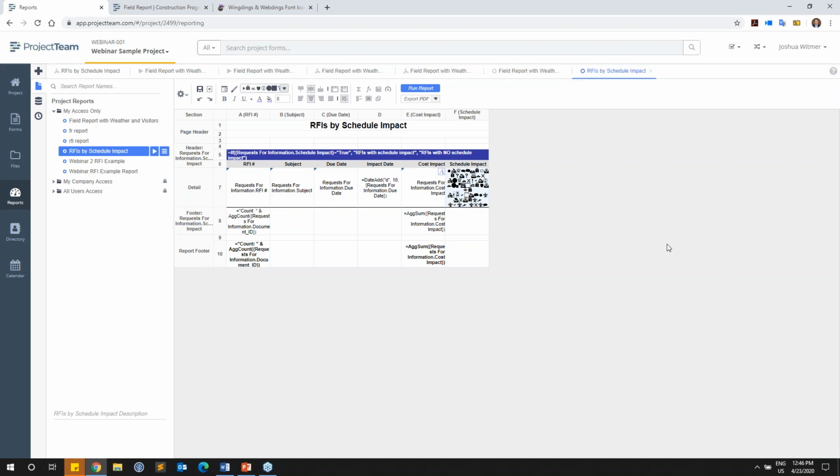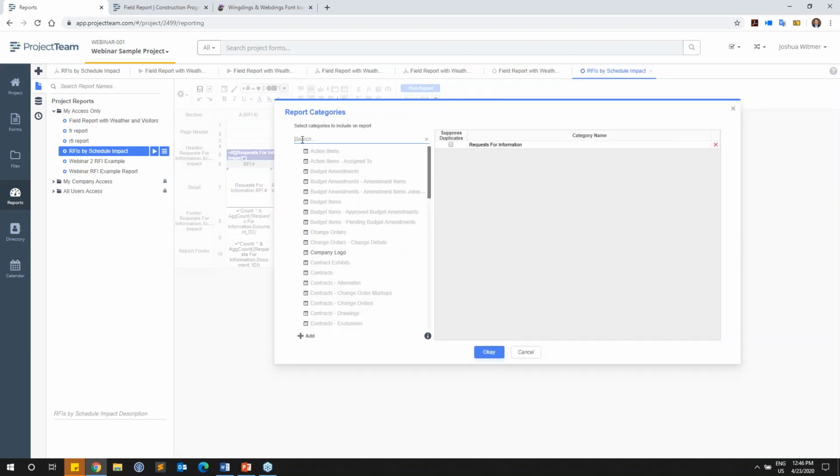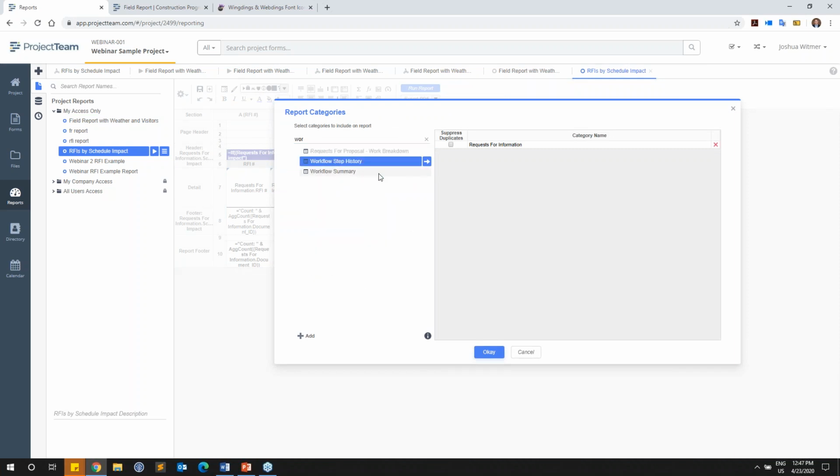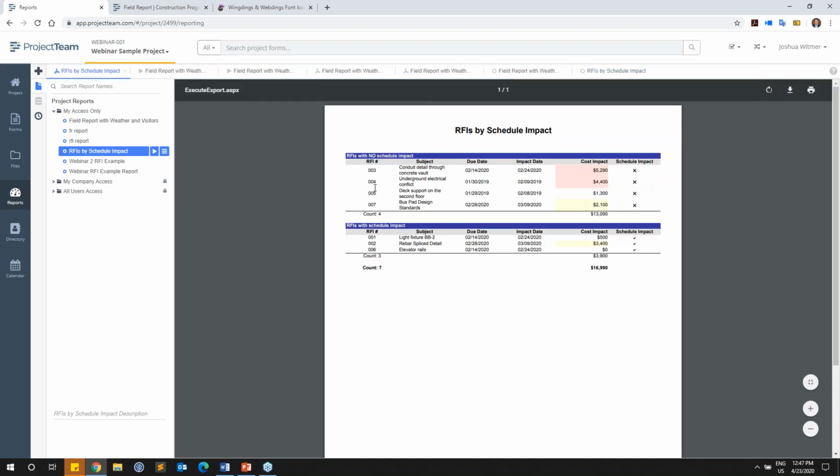Could you add ball in court for each RFI? Certainly you could do that. That's either a field that you have on there, or there is a category. So if I go into categories, there are a lot of options. One of the categories that you have is your workflow. So if you're relying on workflow to determine your ball in court, you could pull in your workflow so that it might say, here's RFI number 3. It's at the 3rd step in the workflow, and it's currently waiting on Josh Whitmer or whoever that is. So yes, you could certainly pull in ball in court and all of that.